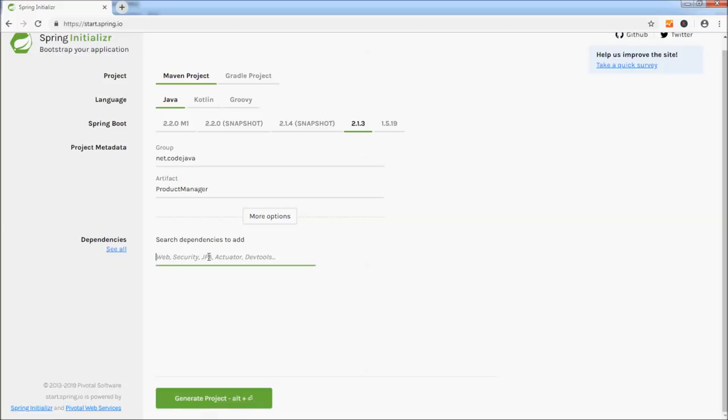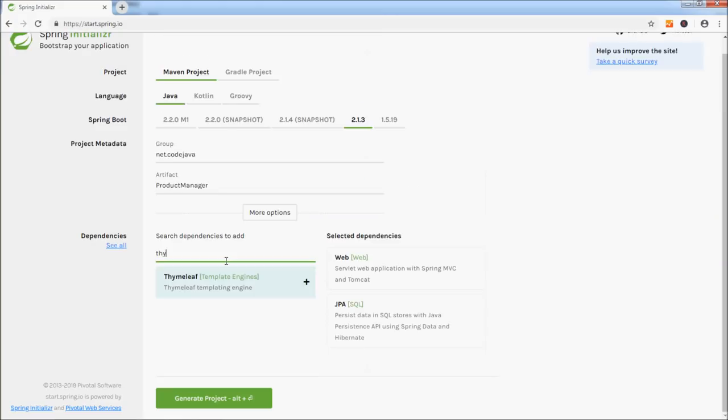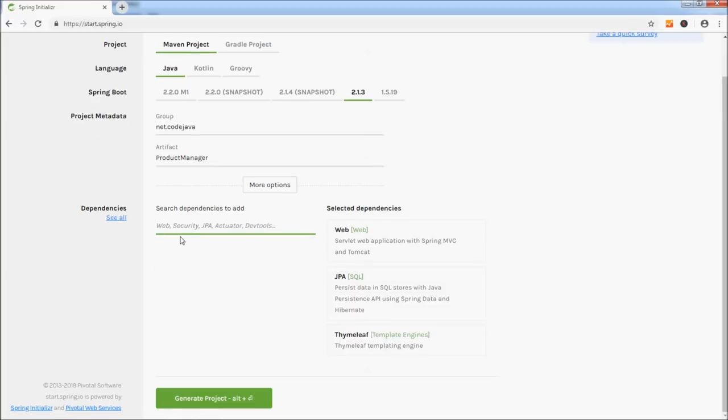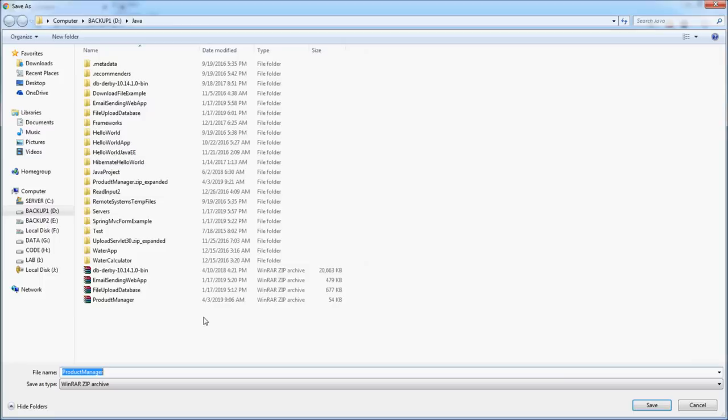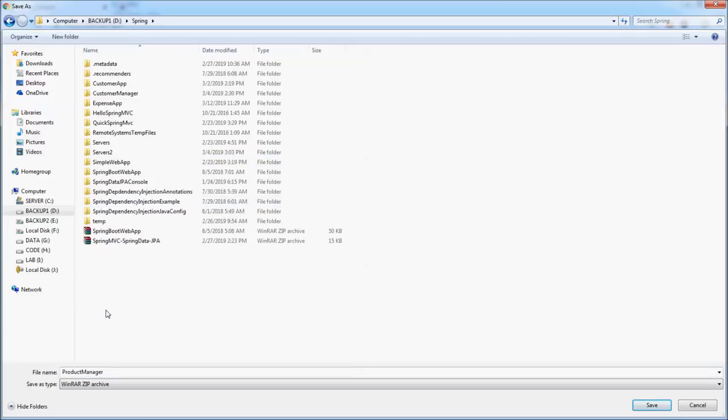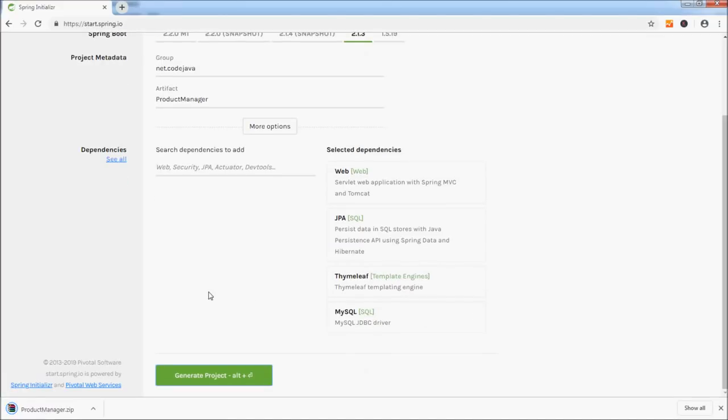And in the dependency section, we select the required dependencies to develop a Spring MVC, Spring Data JPA, and Thymeleaf application. So we enter web here for Spring MVC with Tomcat embedded server, and JPA to use Spring Data JPA, and Thymeleaf for the template engine, and MySQL JDBC driver. Okay, and click the button Generate Project, and we download the zip file to our project directory. Here's Spring Product Manager.